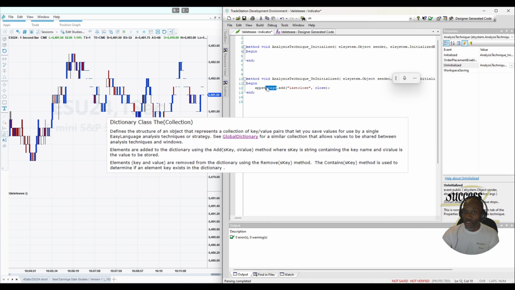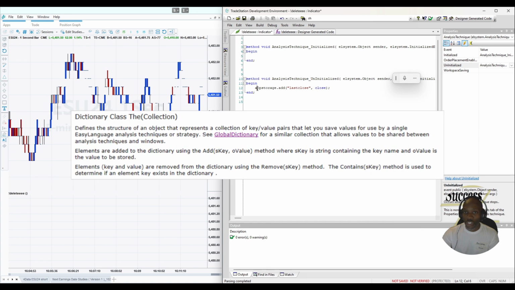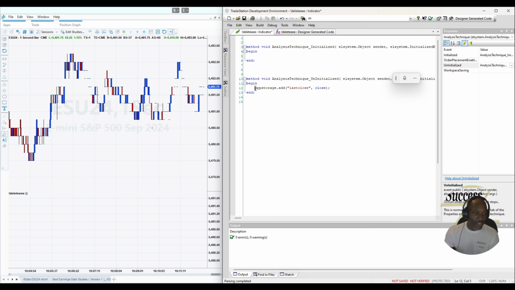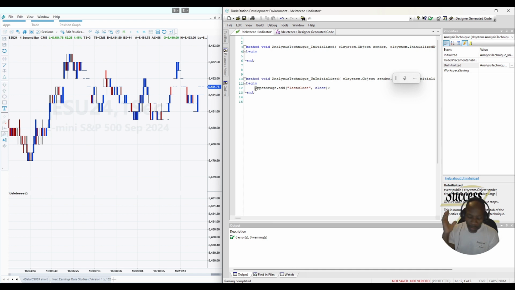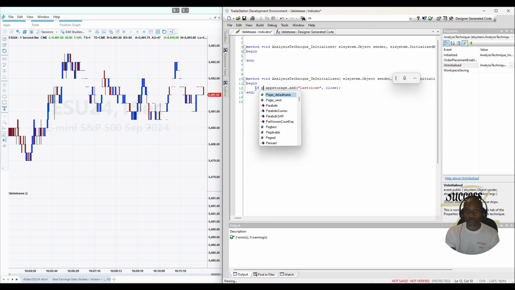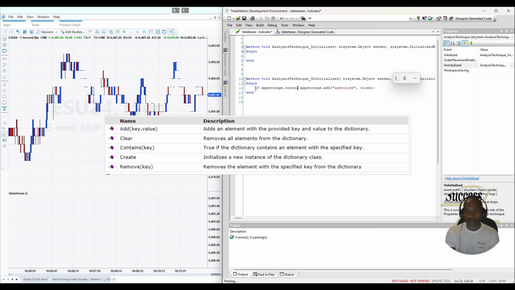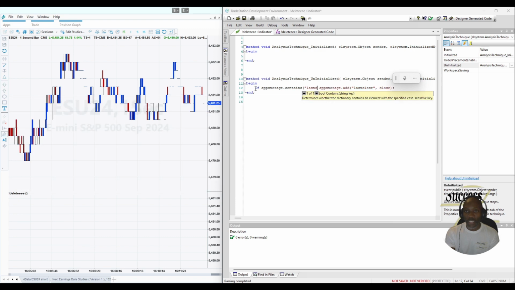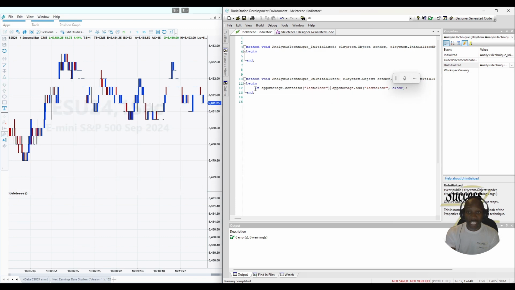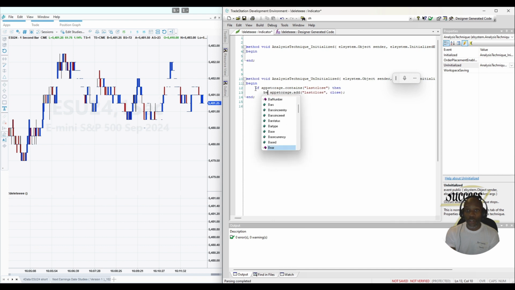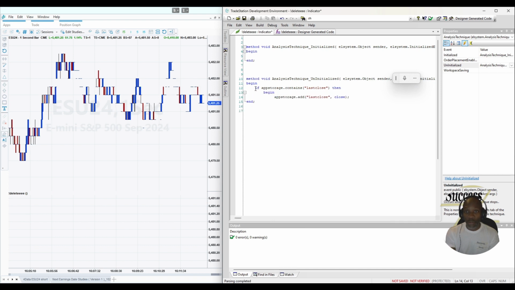Now, just like a dictionary, you don't want to just add without first checking to be sure that it doesn't already have something in it. I think with AppStorage, if I looked at it right, it seemed like it didn't care, but just out of good habit, check it. So we're going to say if AppStorage dot contains last close, then we want to first delete what's in AppStorage.